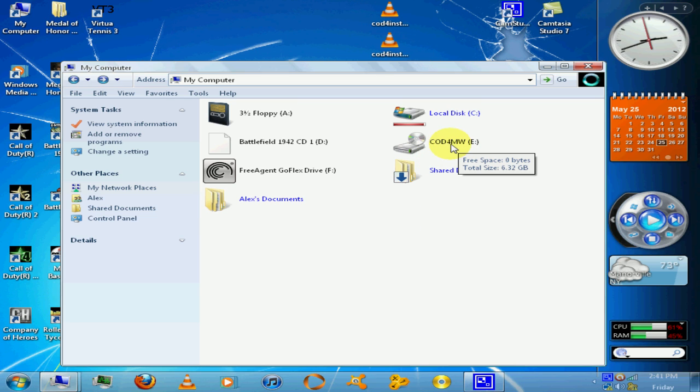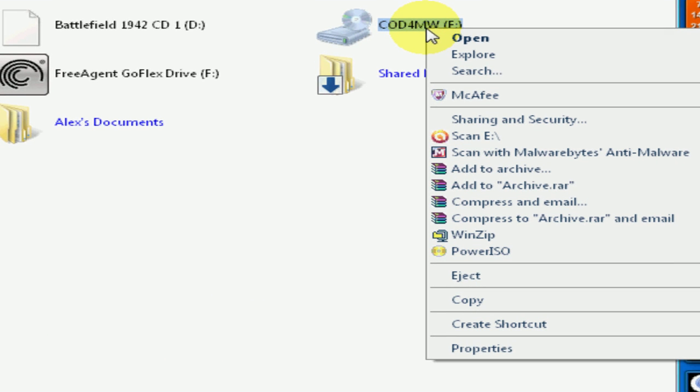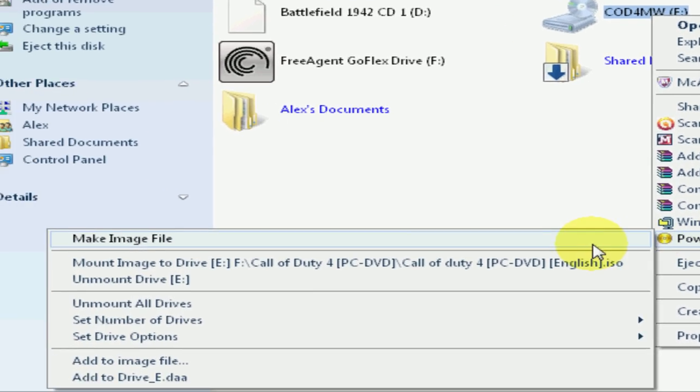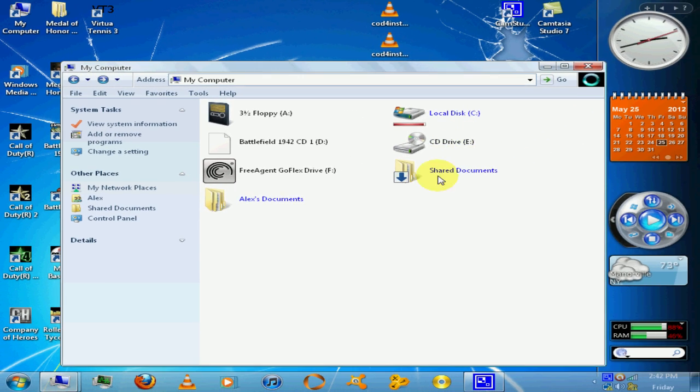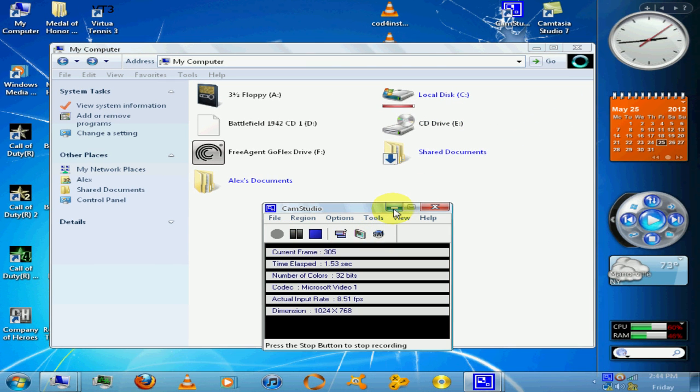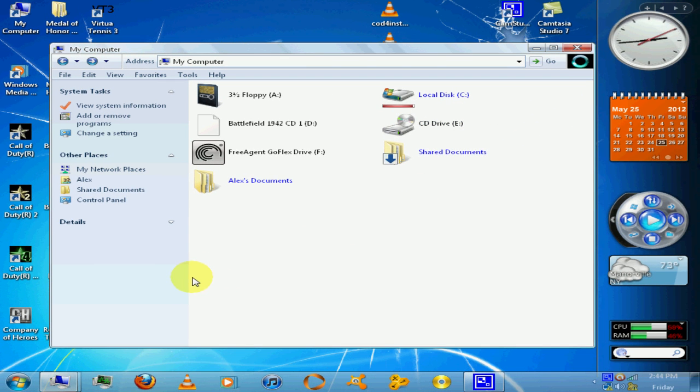Once this is done, you could unmount your drive from my computer by once again right-clicking on that COD4MW CD icon. Click down the drop-down menu and Unmount, and click on Unmount Drive from whatever drive you have in your computer. Now to finish this video off, the final step to this tutorial is actually cracking the game.